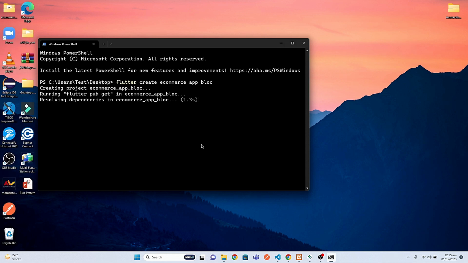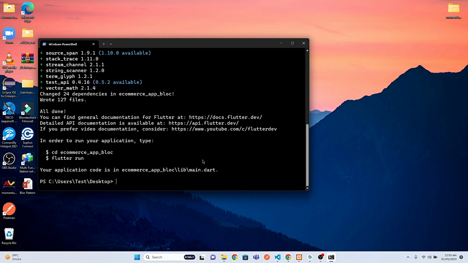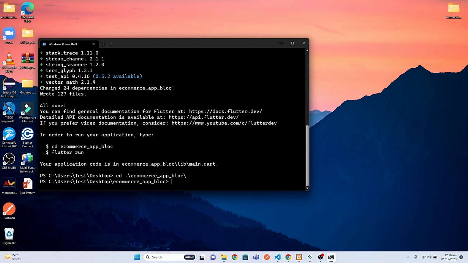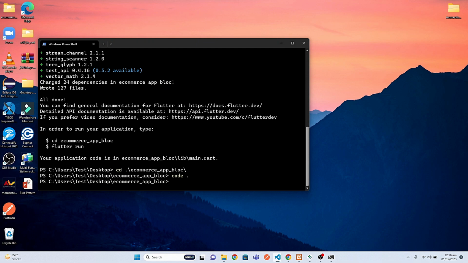So I'm going to use VS Code here. You can use Android Studio, whatever you feel more convenient. So I'm going to cd into the ecommerce_app_bloc. All right, so let's open it up with VS Code. So I'm going to type code space dot for you.